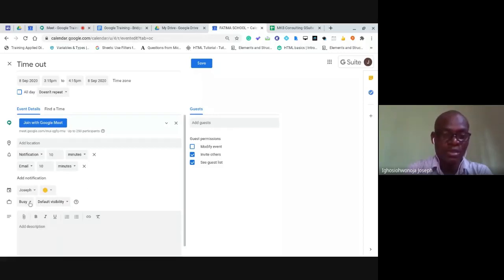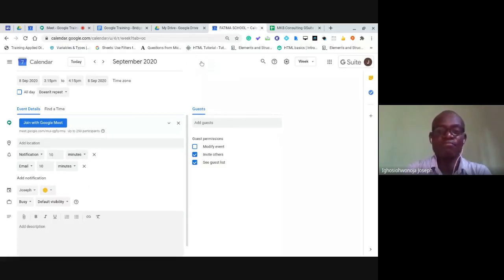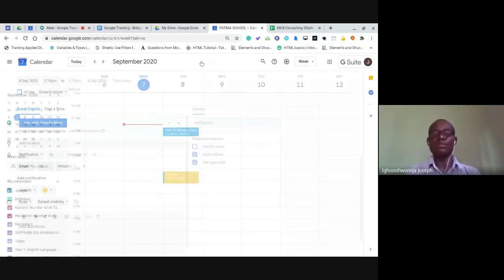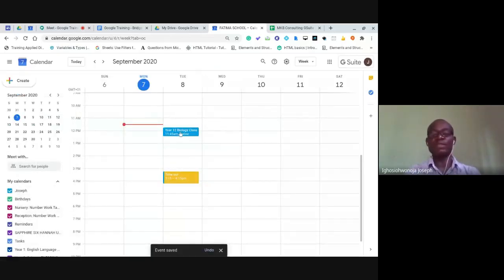And I want my guests, or people I'm sharing my calendar with, to see that I'm busy. Just leave it at the default visibility of busy. Then invite anybody I want to invite, then save. And the event will appear here. So you see the color of this event is different from the color of these events.